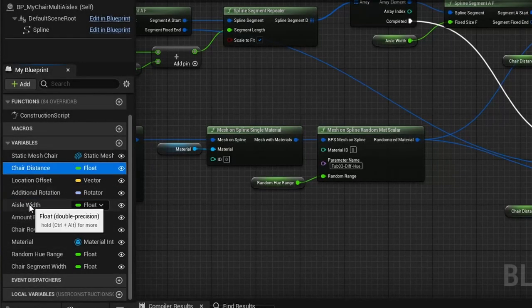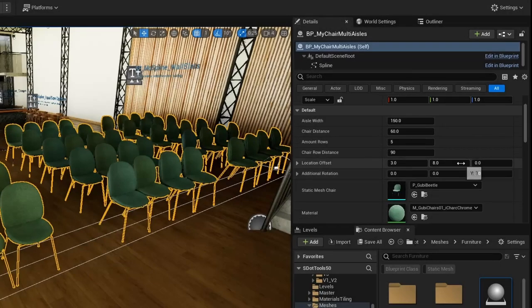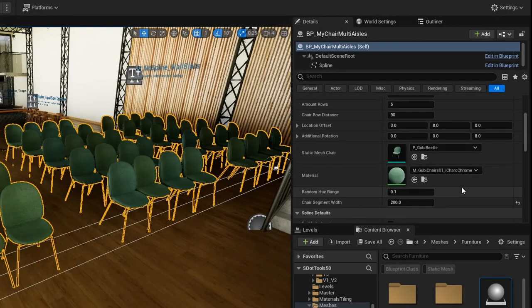You can order the variables in the blueprint to make more sense to the user. The order in the blueprint will be the same in the details panel.